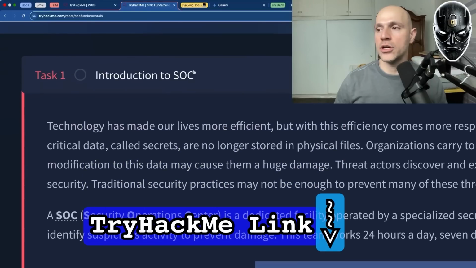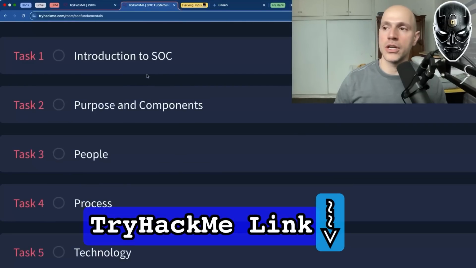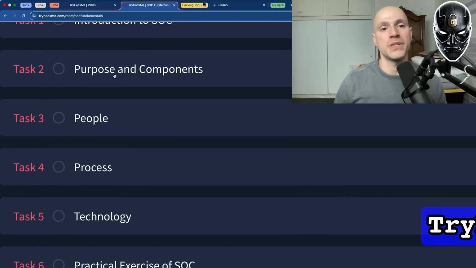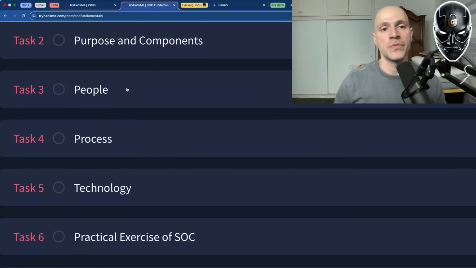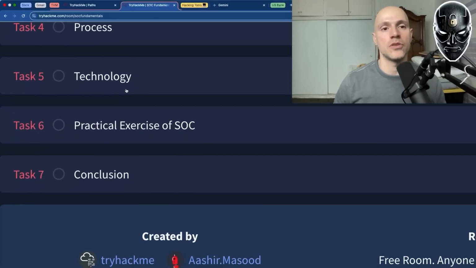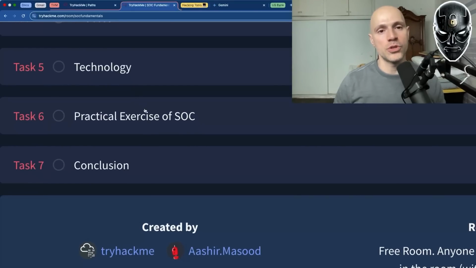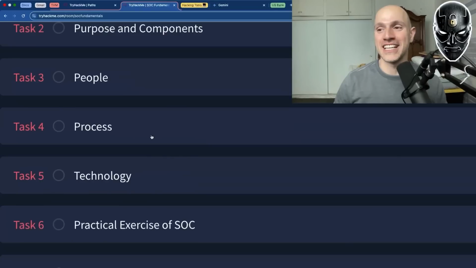And as a part of this specific video, we're going to obviously go through the introduction to the SOC. We're going to talk about the purpose of the SOC and the various components of it, people being involved, the processes involved, the technology that's involved. And of course, there's a practical exercise that we're going to do where we're going to simulate what it's like to actually do some work inside of a security operations center. And then I have the conclusion for you, some final notes, a little bit of homework and final thoughts. And then that'll be it, and you'll be dismissed for today's video.